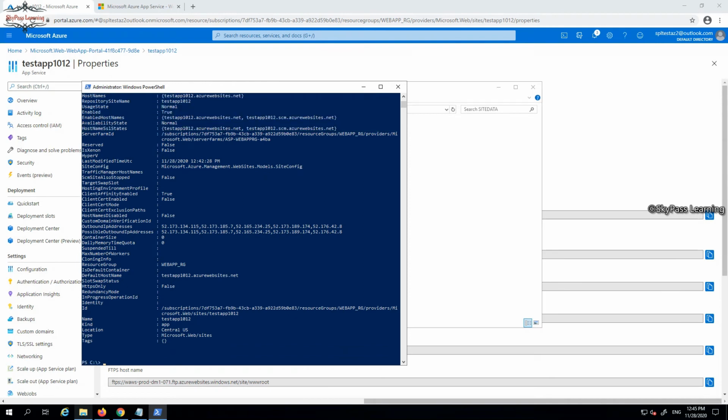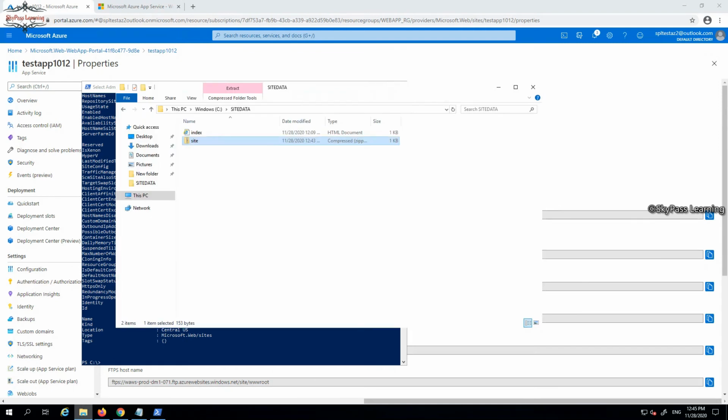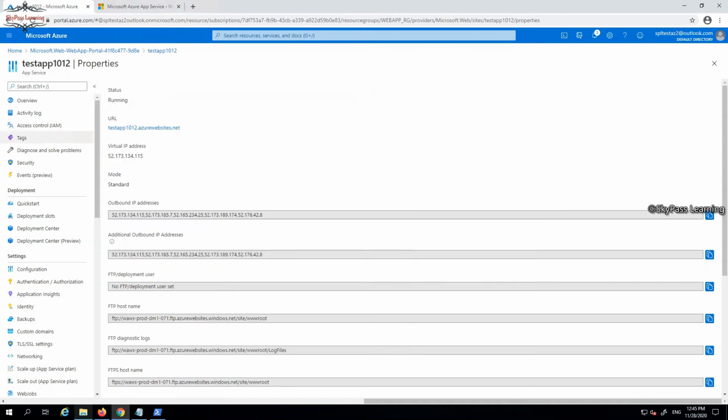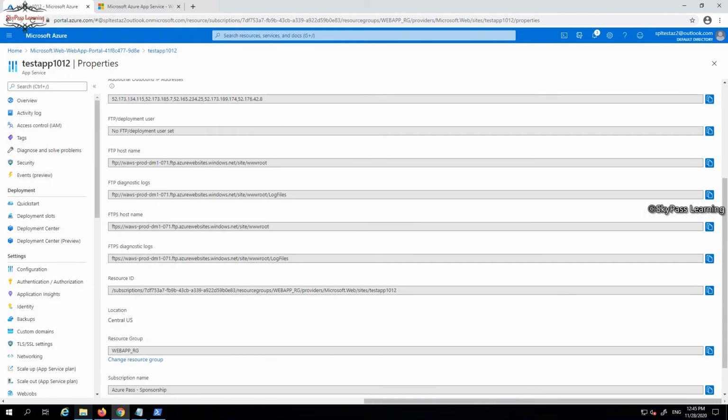Now what I need to do, I have to upload this code which is stored on my C drive, site data folder and the site as zip file. So I'm just going to use the publish command. Publish-AzWebApp, hyphen ResourceGroup, and here I need to put my resource group name. So just take out the resource group. My resource group is web app rg.